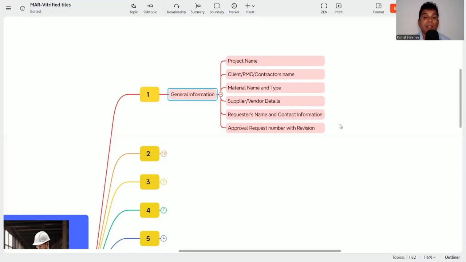Then you need to give the requester's name and contact information, who is requesting. So maybe the quality person, then the project manager. You need to mention their names, contact information, and they have to sign it.